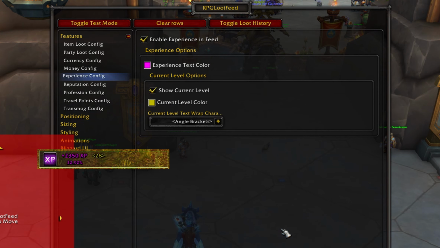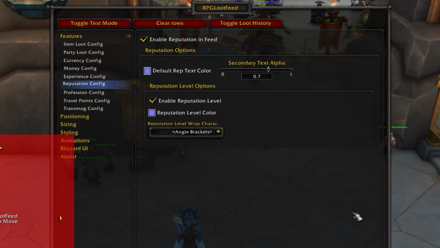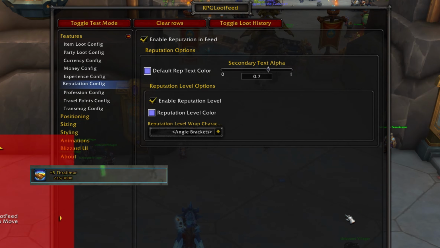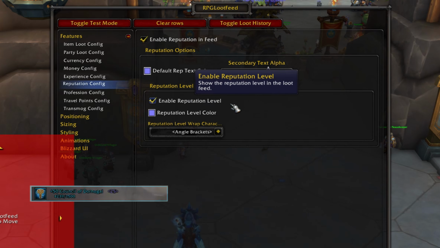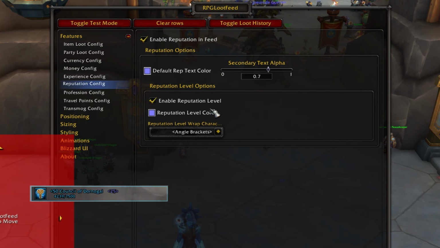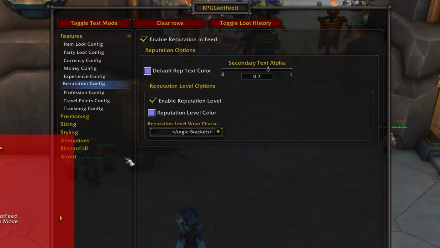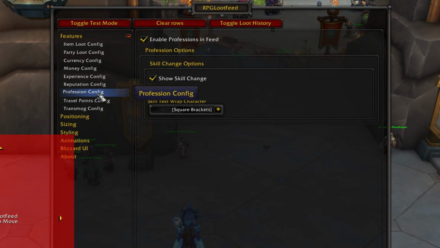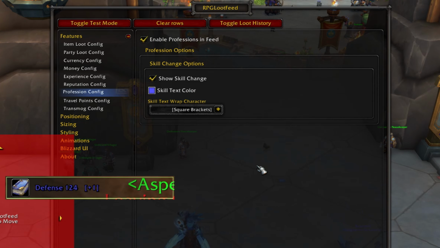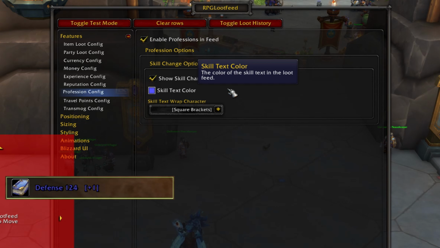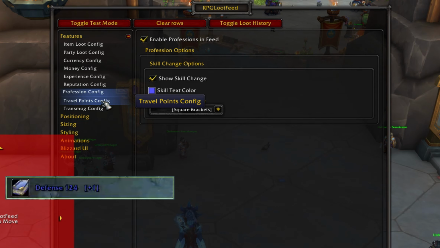Experience is also pretty light, but there's not really a lot to do here. Let me know if I'm overlooking something. The reputation config is mostly colors right now. Again, all ideas are welcome. One important thing to note is that the reputation level is only for major factions at this point. My goal is to support faction standings in the next release. Profession config shows changes in trade skills, as well as more classic skills, like defense.